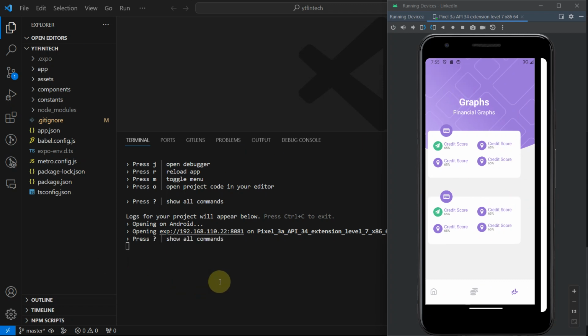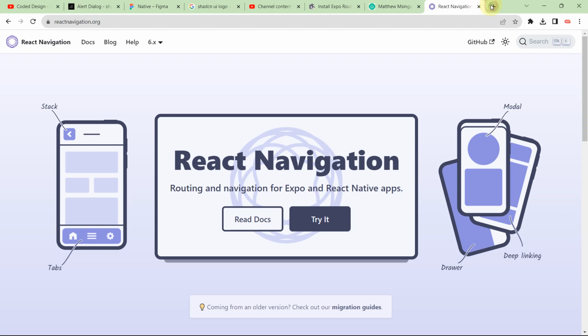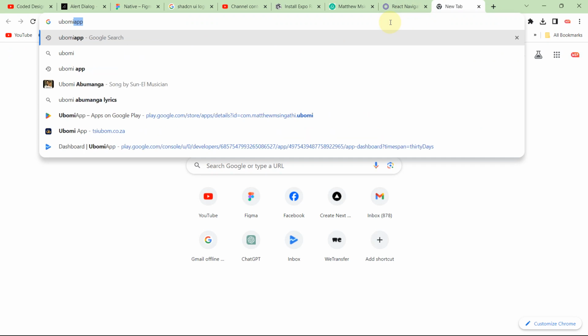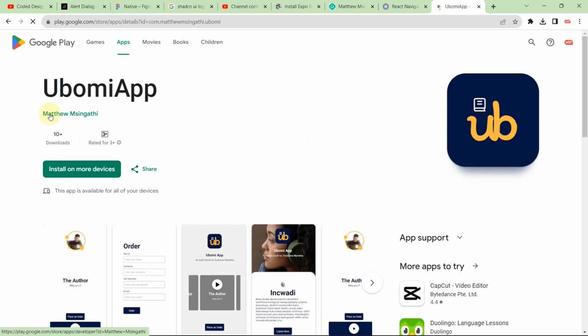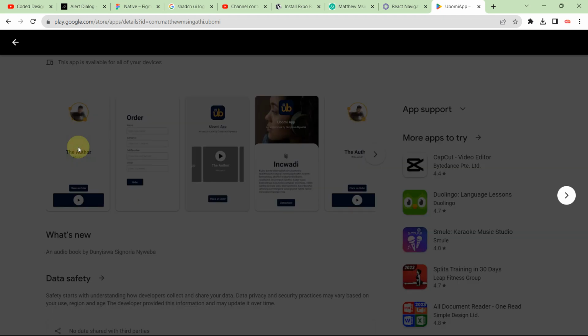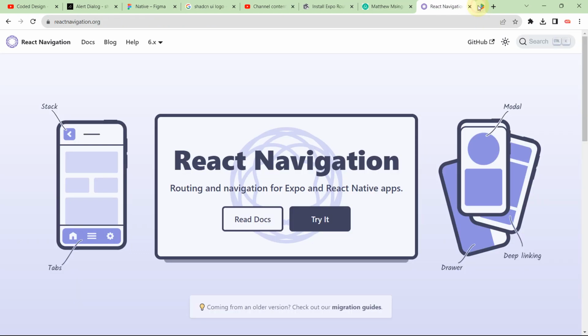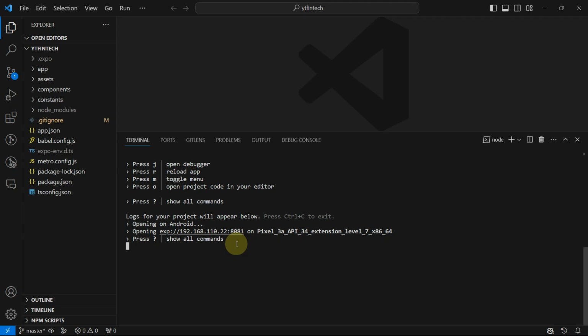As I was saying, Expo comes with a lot of things that make it easier for us to create a React application. Also, let me just type Ubomi app and see if I've got an application on Play Store that I have published using Expo. This is the application that I did for a client. It's an audiobook. I'll be very glad if you can go and install it and try it. I used Expo to create this application, and it's live on Google. Where was I? Let me just go back. So Expo does that.